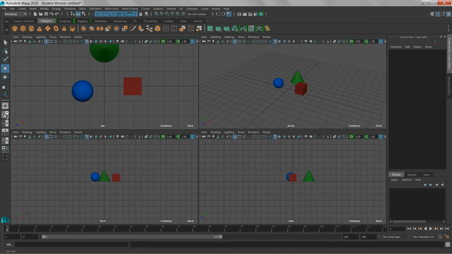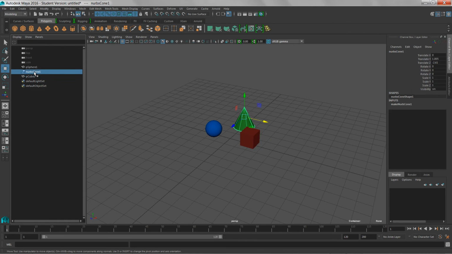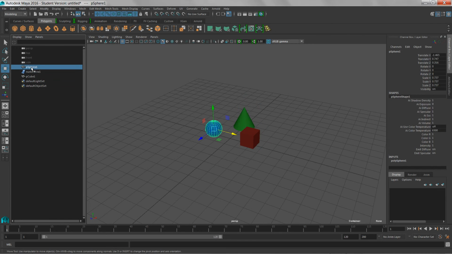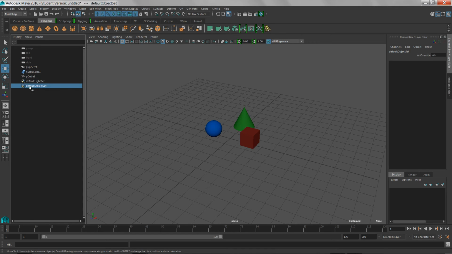And just moving down here we have a four-panel layout. We can go side by side here with the outliner. The outliner shows you everything within your scene. So here's my cube, the NURBS cone, and a sphere that I created. We also have the four different cameras that I mentioned here that are part of that four-panel layout. So these are default cameras that are always going to be within your scene. There's the default lighting set that I mentioned, and then just the default objects, so everything within the scene here.